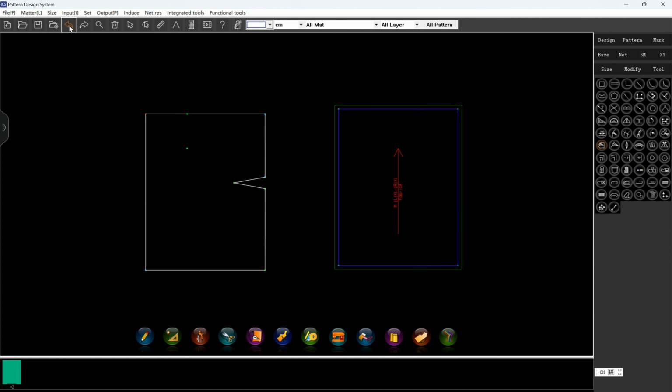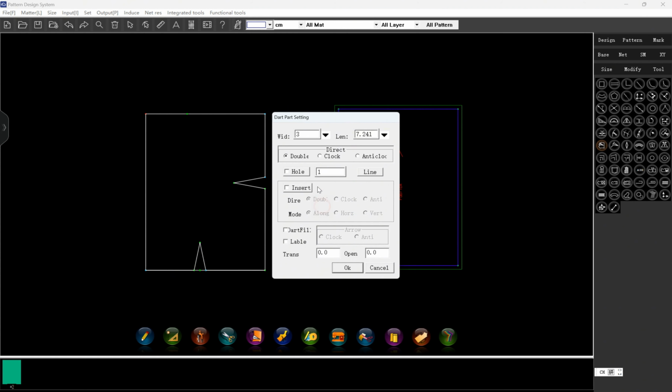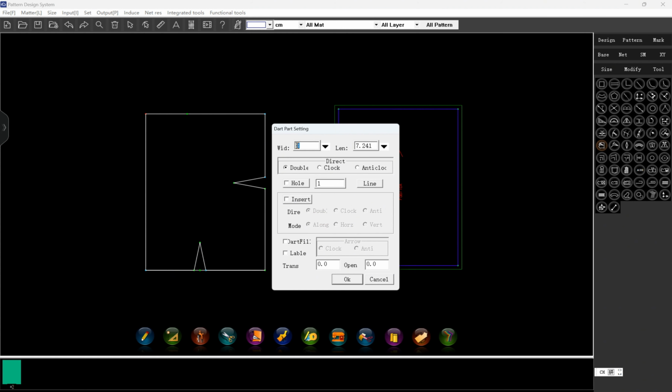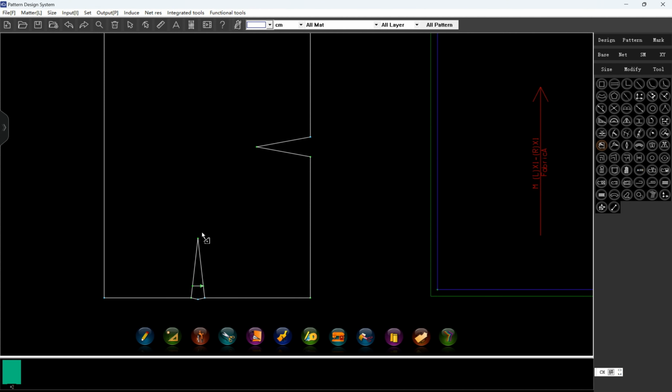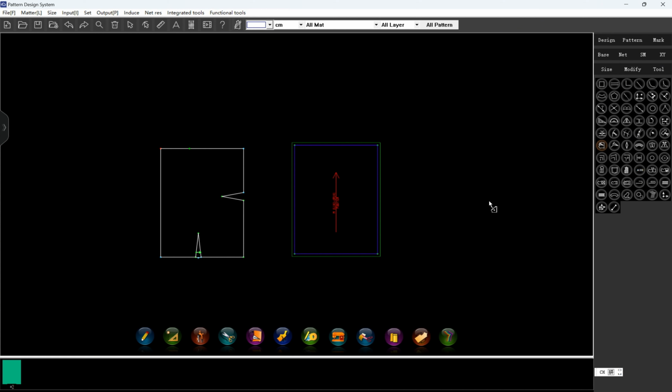So let me try again. Click the dart tool, click on the line with left button, and move the mouse. Click left button, click OK, and set the width and length of the dart. When we finished, click OK, and here there are other settings of the V dart. When you finished, click OK. Now the V dart is finished. This is the tour of V dart operation.